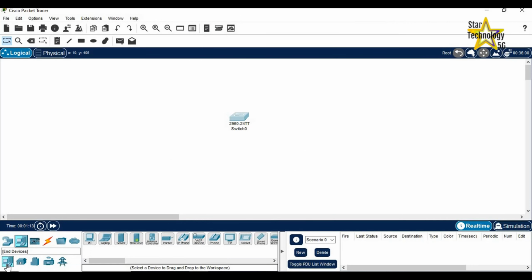In the subcategory, here are the Cisco devices available, like a PC, laptop, server, Meraki server, printer, IP phone, TV, and tablet. Home: here are some basic home devices that are available. Small City: here are some small city devices. Industrial: and there are industrial devices available. Now click on End Devices.